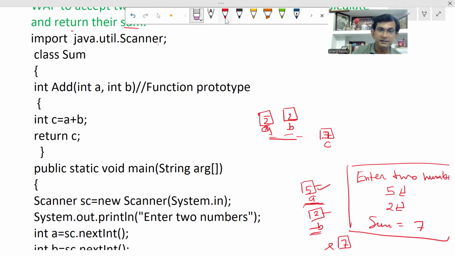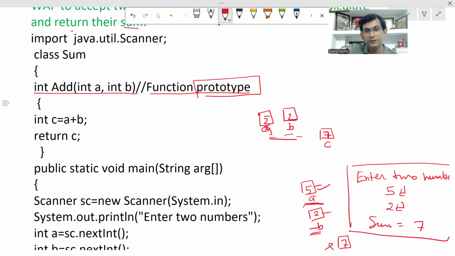So this first line, this complete line of the function, is called the function prototype. This is a very important word. Remember this, it will come in the examination. Many times you need to write the prototype of a function. So this first line of the function is called the function prototype.